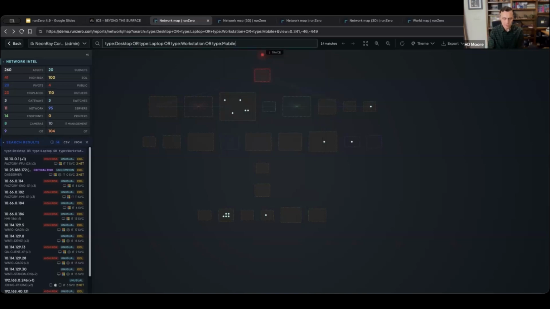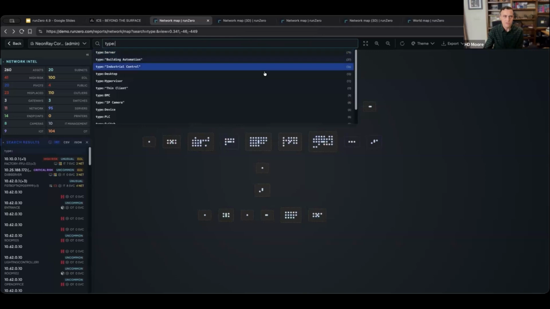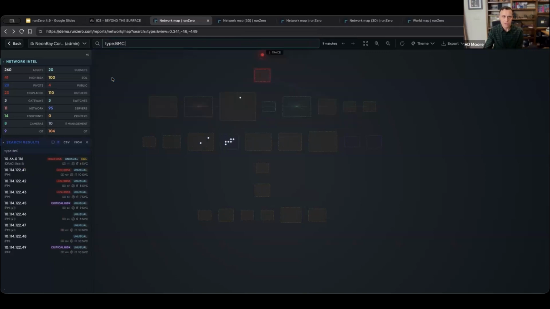The search query at the top here is helpful as well. It'll give you counts for anything. So you type in type, colon, it'll give you a list of all the different types it's found in the environment, at least the top 10. So if you want to find all your BMCs, click BMC. Here's all the different Supermicros, things like that.